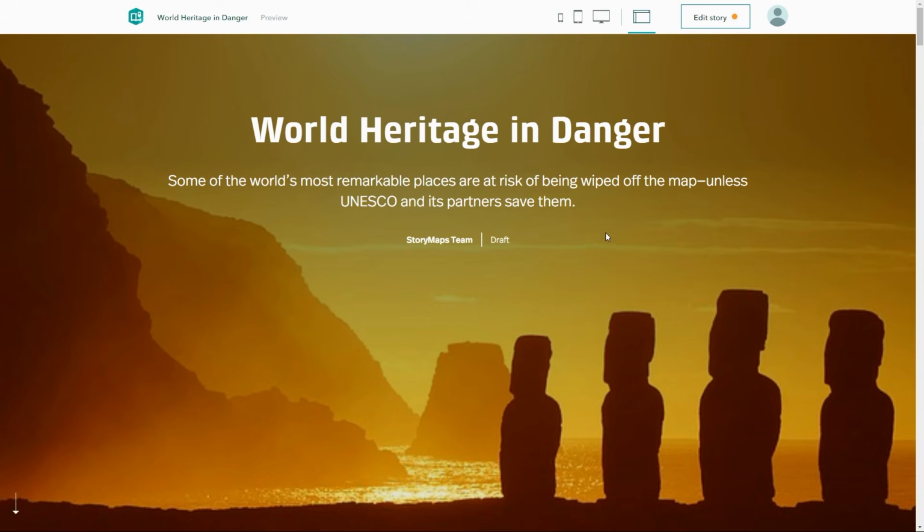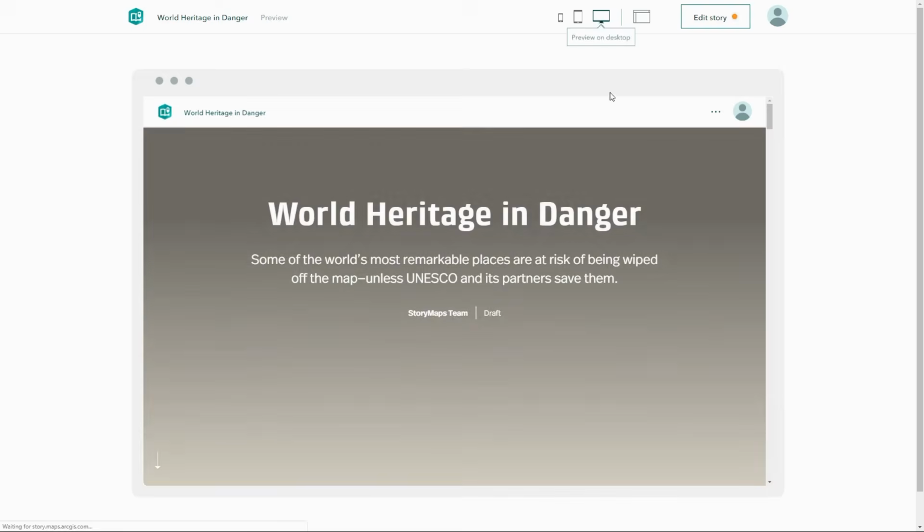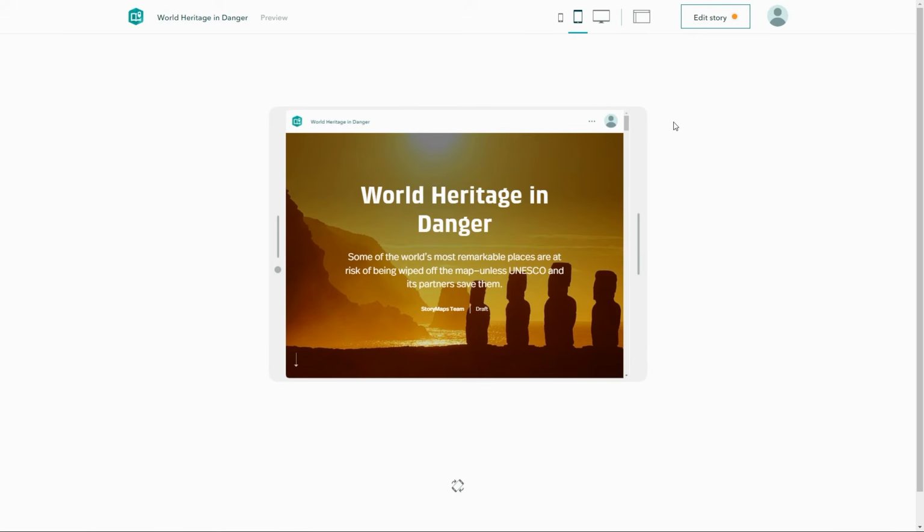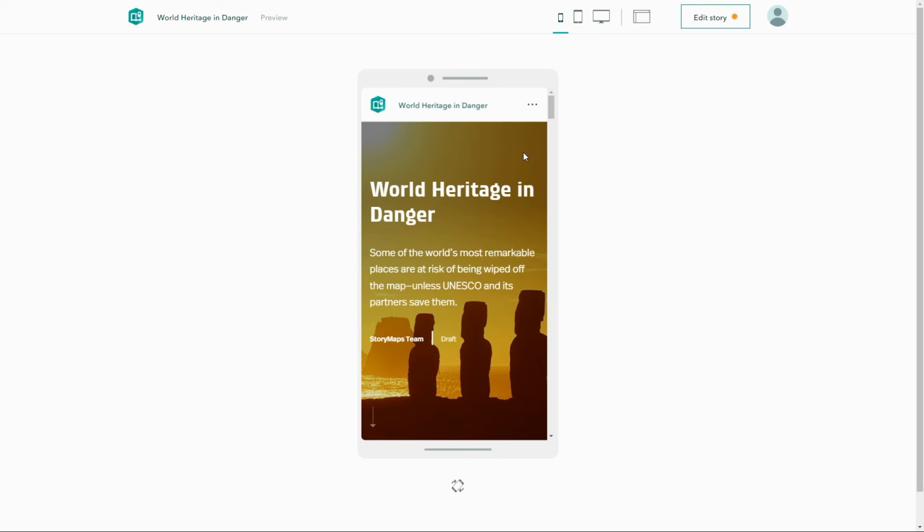One of the great parts about this preview is the ability to see what this looks like on multiple different devices. Selecting Preview on desktop lets me see what this will look like rendered on a desktop browser. I can also see what this might look like on a tablet or on a mobile phone, which is really important because so many of our readers are accessing and looking at these stories on their mobile devices.